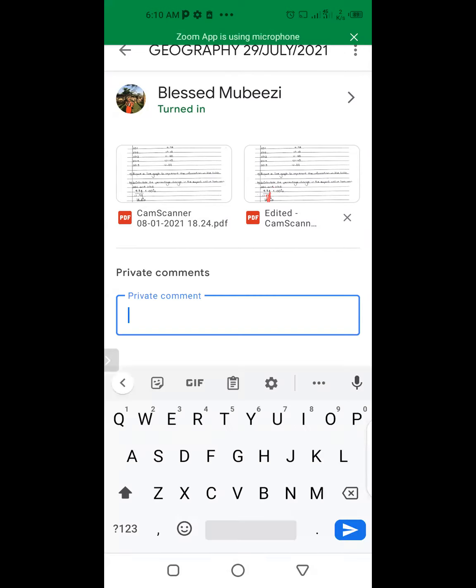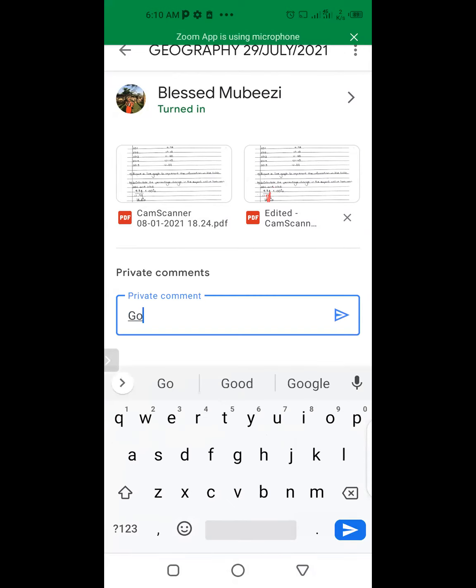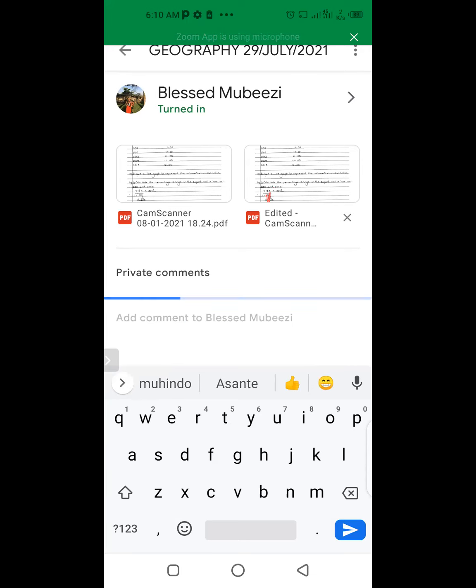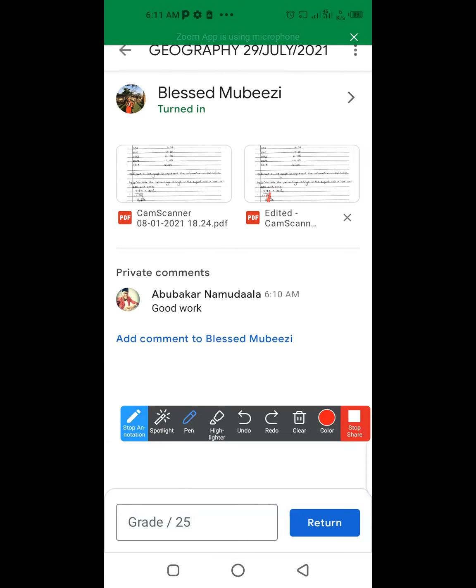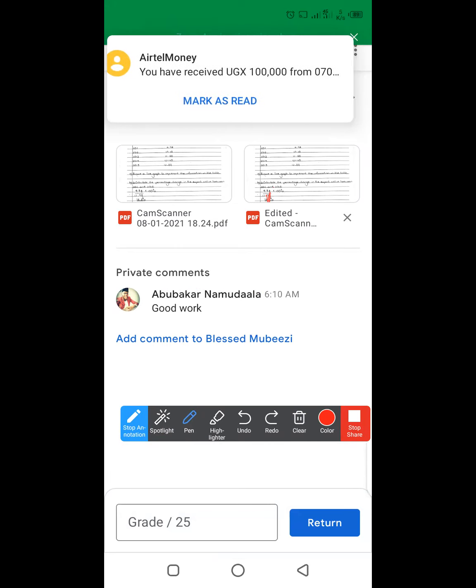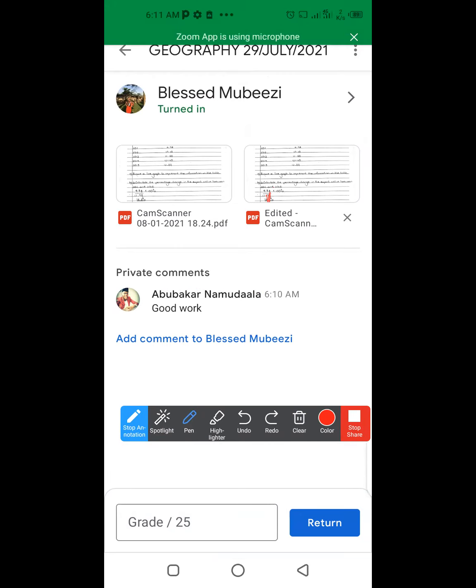Then I can comment on her work and then I say good work. After that, I send. They will be showing her, Namdala Bakal has sent you that. Even here, we can have a private comment. That's why you see here, it's called a private comment. It means that it's between you and the learner, but other teachers who are on the platform can access the private conversation between you and the student.